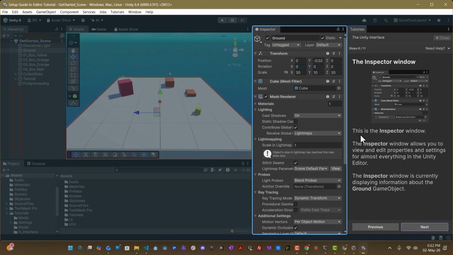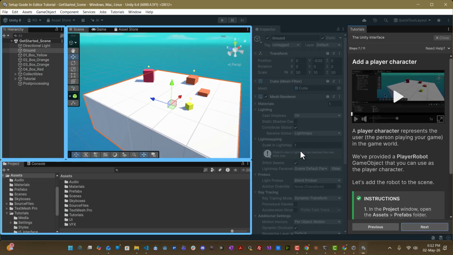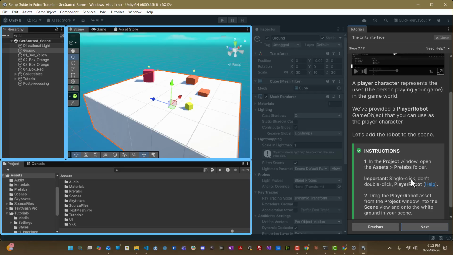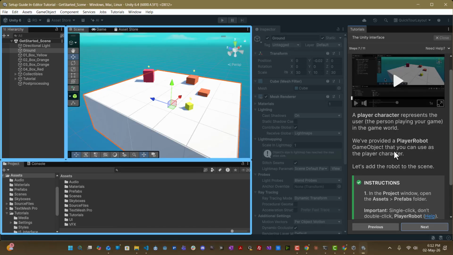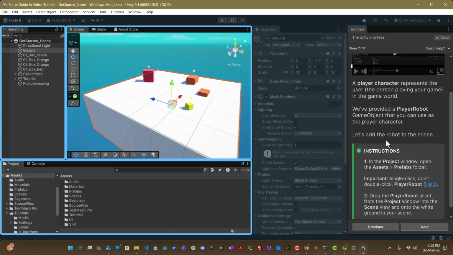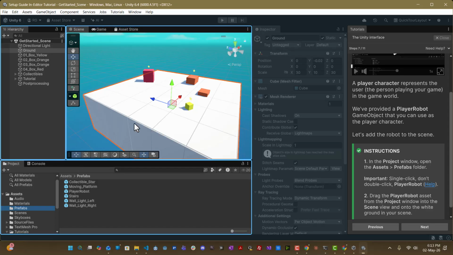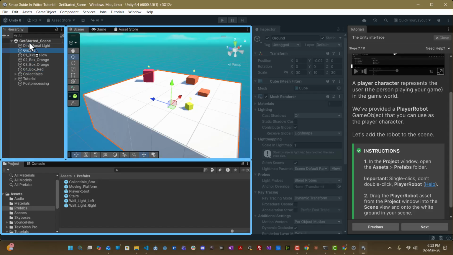This is the inspector window. So when you select something in the scene, the inspector window is giving you the properties for the thing that you have selected. Okay, so now they're providing us a player robot. And so here we have a prefab folder. Prefabs are basically components that you create that you can reuse. And so they want us to bring in a player robot. Okay, they want us to just bring it into the scene view. So there we have it.